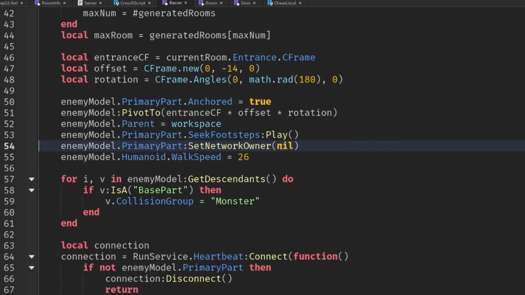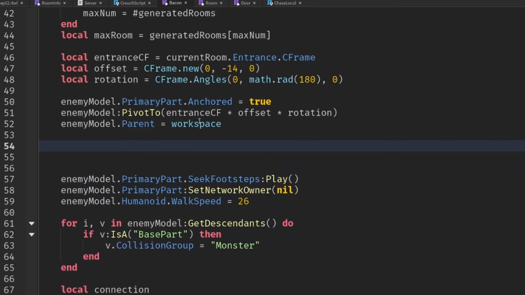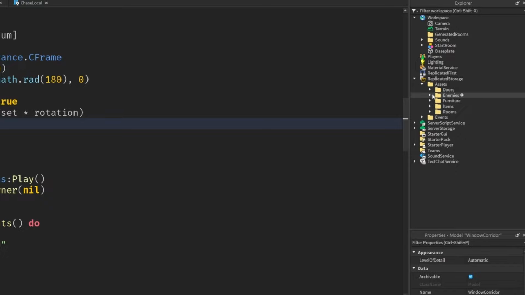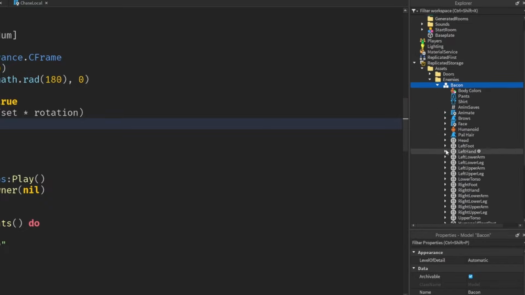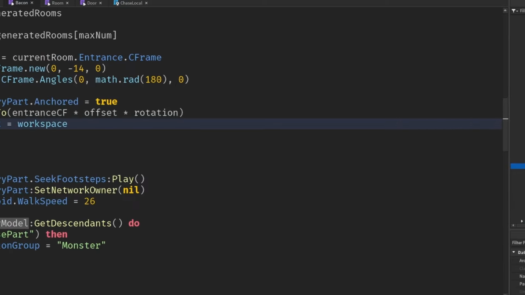And then we can also see we've got an error now because we're trying to call the network ownership on an anchored part, which Roblox won't allow us to do. So let's sort of split this off into 2 blocks. Once we've added him into the workspace, let's play a little sound as well. So you'll see I've actually already added into my humanoid root part, I have this monster scare sound. And that's what we're going to play.